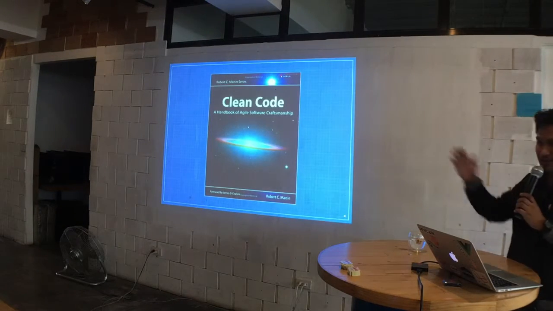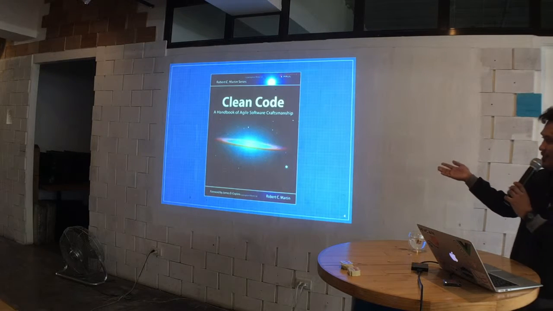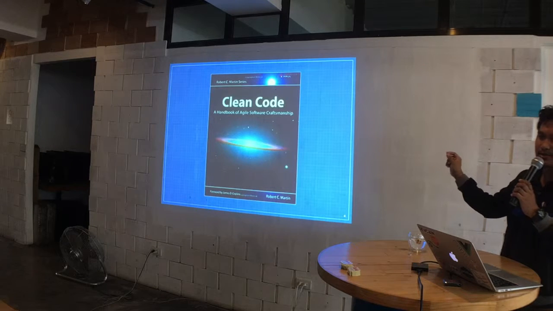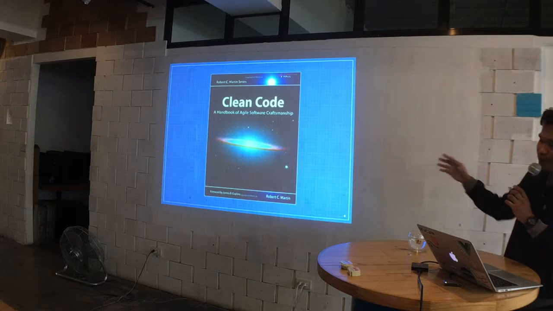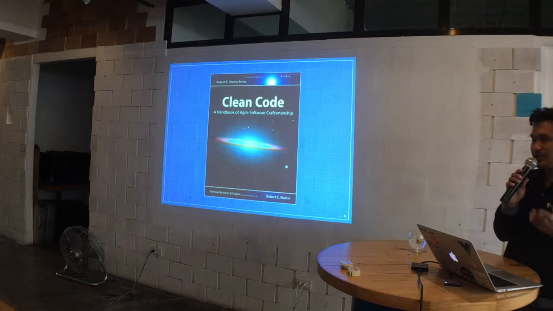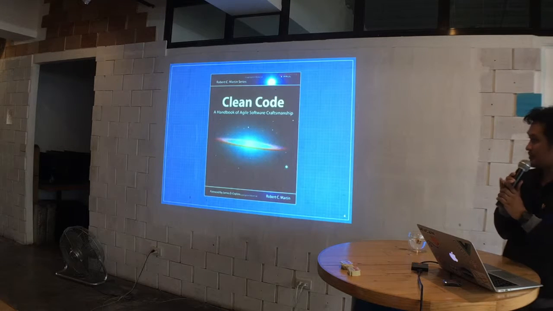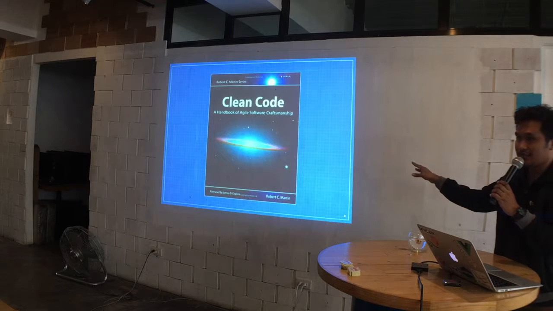First of all, I want you to know this book. This book is very famous, written by Robert C. Martin, and the author is very famous also. This is a recommended book for developers or engineers who want to organize their code. It's also very understandable, even for beginners.